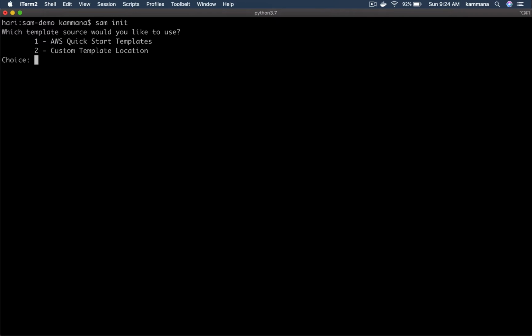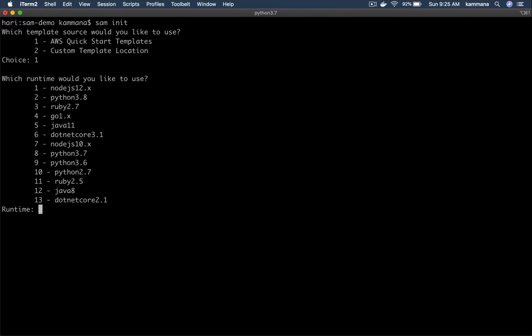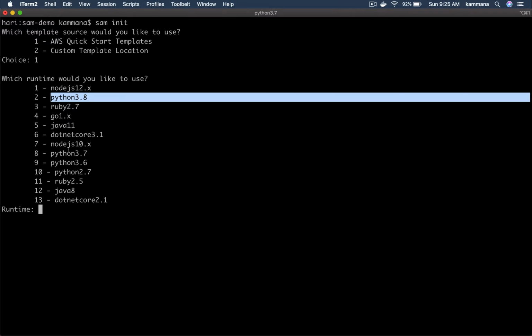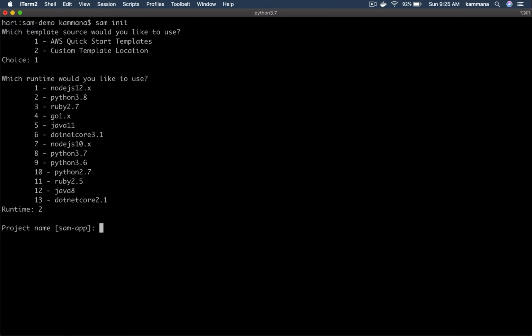I call sam init. It's giving us two options, AWS Quick Start Template and the second one, Custom Template. I want to go with the first option now. Then choose our Lambda function runtime. I want to choose Python 3.8. So let's type 2. Project name, it's coming up with a default name, but I'm going to give my own custom name.